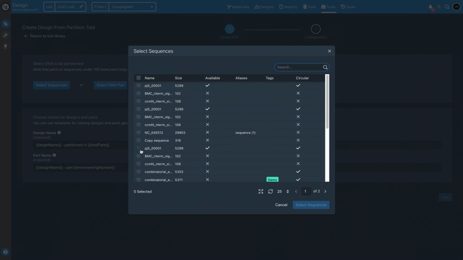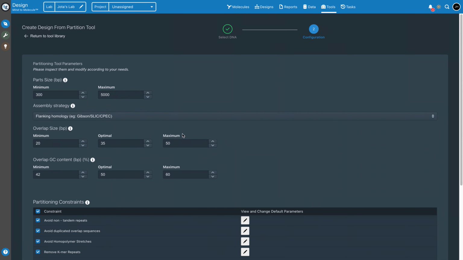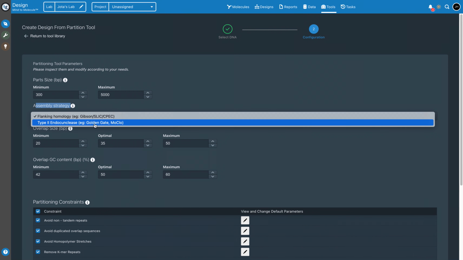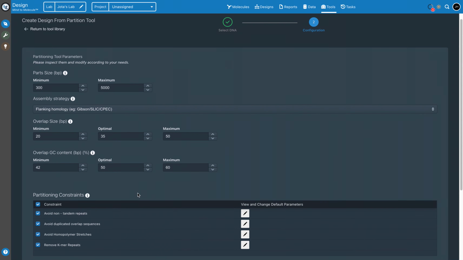So for example, we already have, no, let me select this one here. Similarly as before, you can template the naming depending on how your organization and your team likes the convention that you have, and then you can just go next, and then you configure how you want to assemble this sequence. So you can select the assembly strategy. I'm gonna select Gibson for this one, and then you have a bunch of parameters that you can tweak depending on what you would like to.